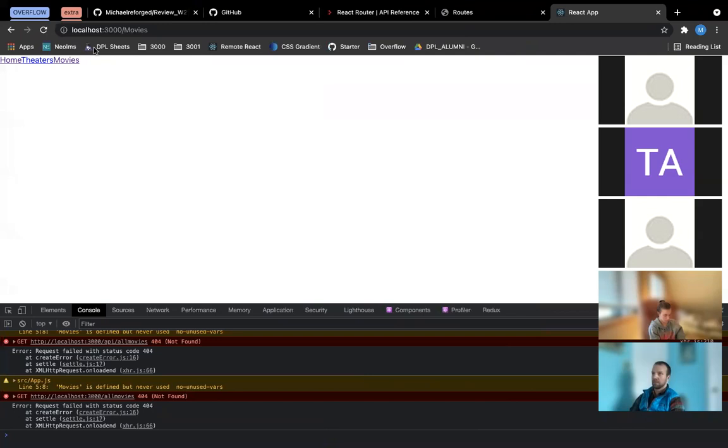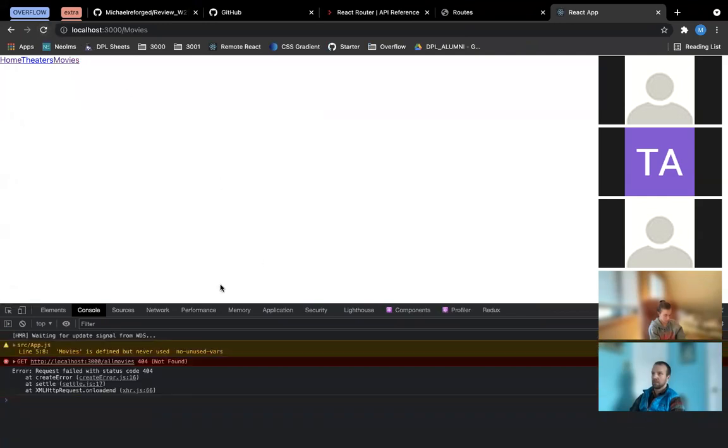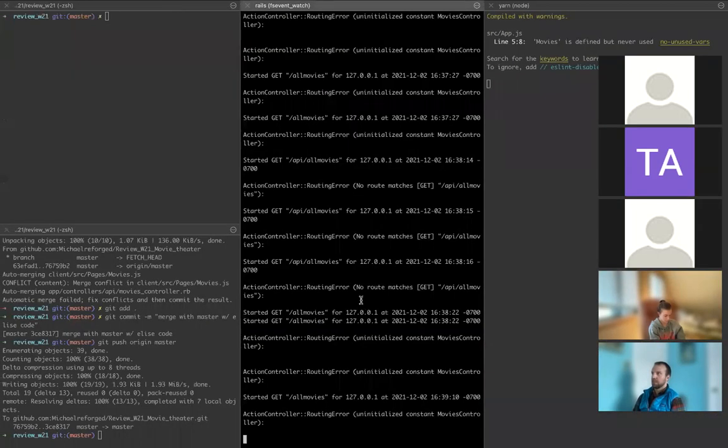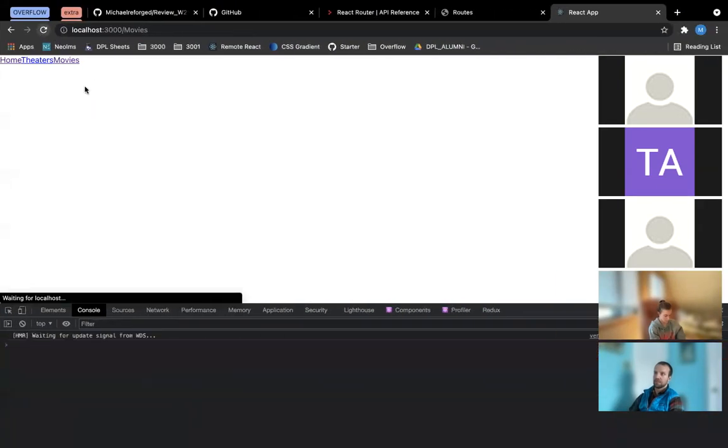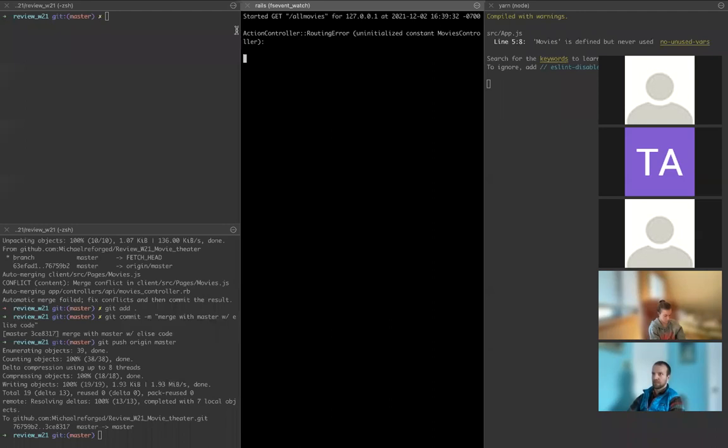I just added it in. Refresh the page. Yep, it's still pointing to 3000. Why is that? Okay. So a way that I debug if it's giving me a 404 is I use Command K to clear up the terminal, refresh the page, this resets this, get movies, loading error, and initialize constant, movies controller.